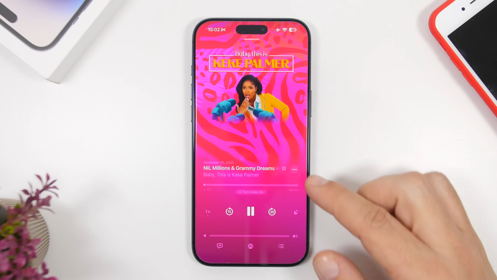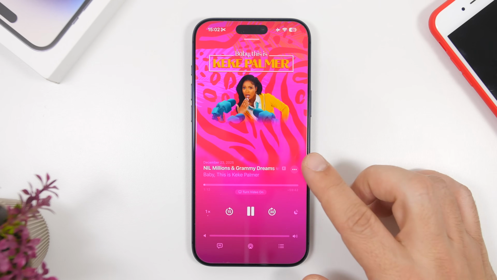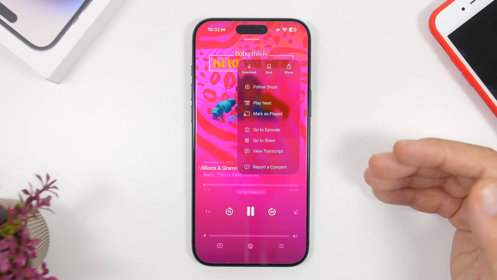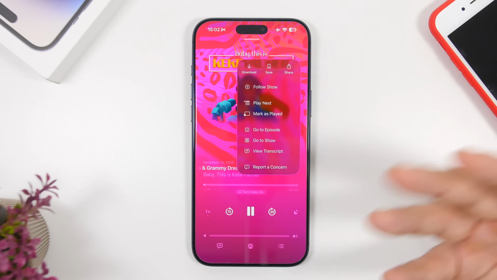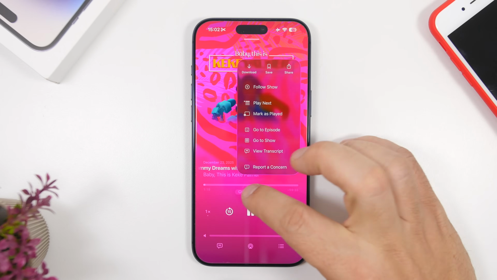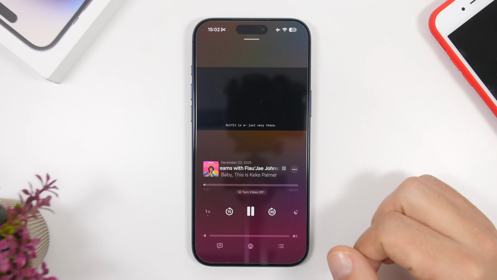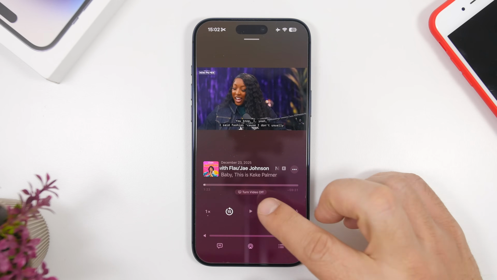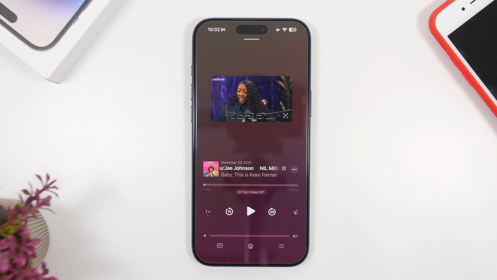Now, what you can do right here is that it allows you to basically switch from photo to just sound to video, which is really awesome. So we tap right there to switch to video. It is really cool. And we can also save the video for offline viewing, which is again another awesome feature of the podcast app.